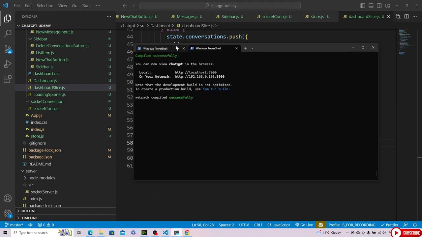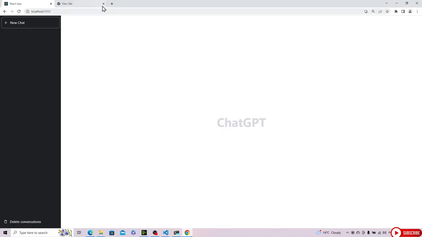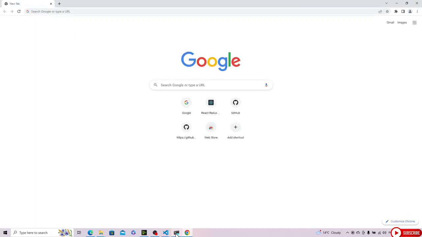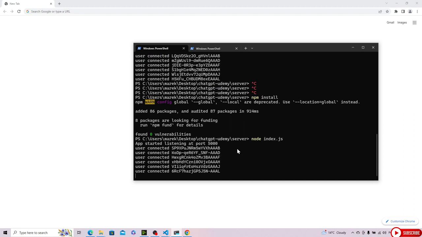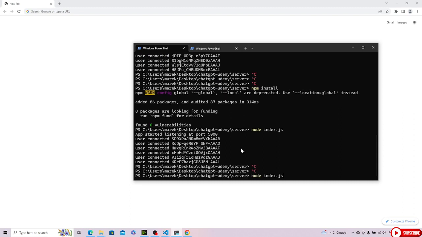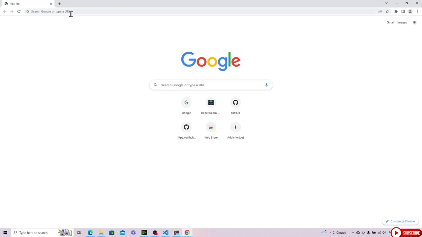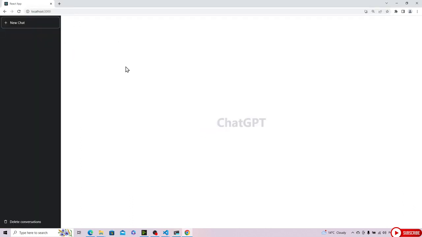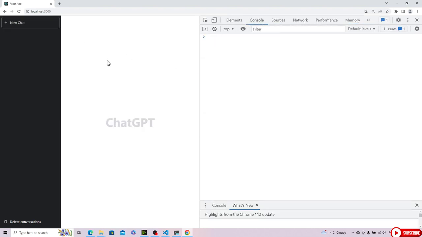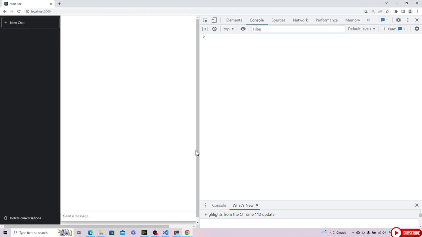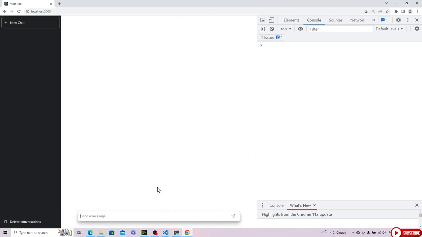And to test this, as you remember, we need to restart our server side. I will close the application. Here I have my server. I need to restart this with node index.js. I will open my application right now under localhost 3000. I will open the developer tools to see if there are any errors. Let's open the new chat. Let's write hello AI, and hopefully everything should be fine.